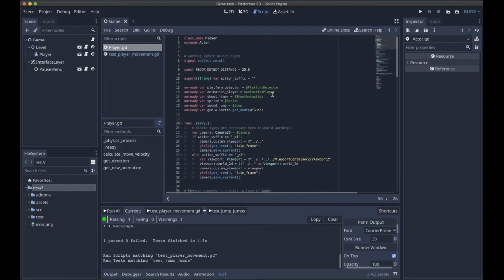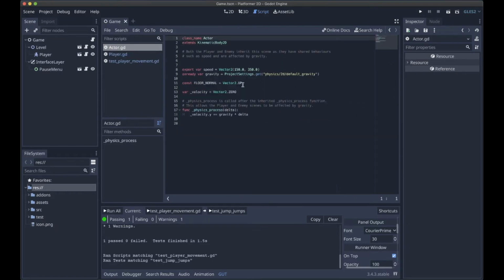Well, you can see that the player extends actor, and if we go into actor, we can see here's a velocity. And okay, so in physics process here, this is applying gravity to y, so chances are if we're jumping, our velocity is going to be changed in the y direction, since that's the opposite of falling to gravity. But this is an _velocity. We're not really supposed to access that because the underscore indicates that it's private.